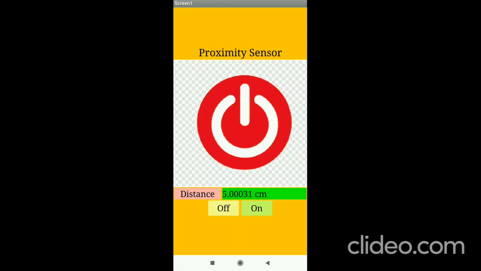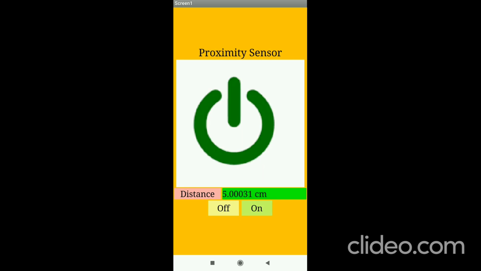So this is, let's test the app proximity sensor. So I'll click on off first. So I think that you'll not be able to hear the sound, but it has actually said the proximity sensor is not enabled. Click on the on button to enable it. Now I'll click on on. So it has said that the proximity sensor is enabled. Click on off button to disable it.